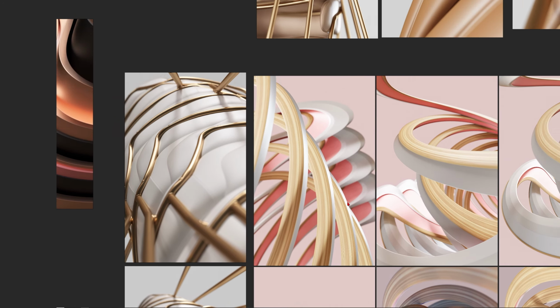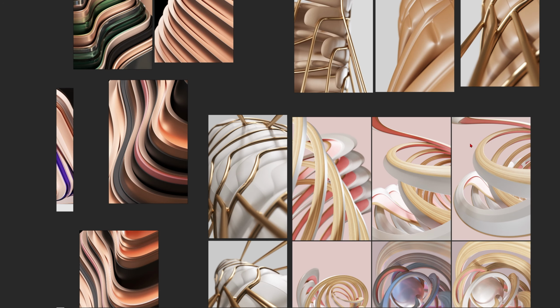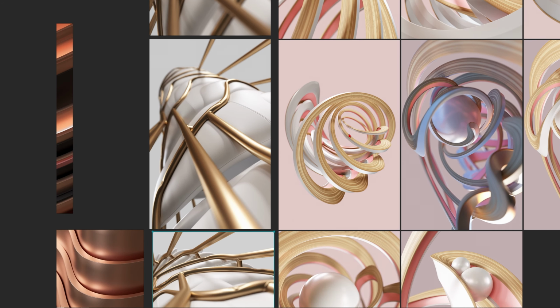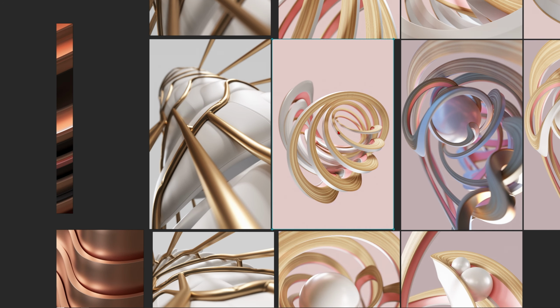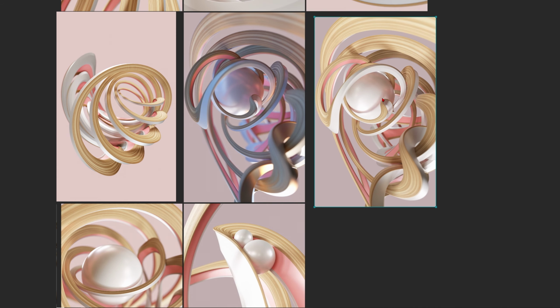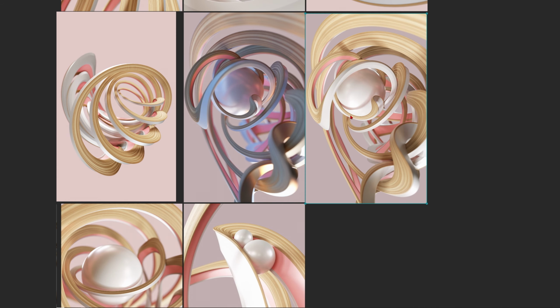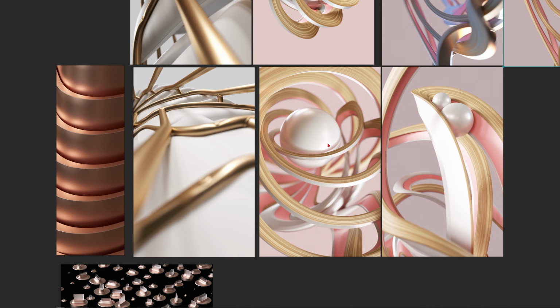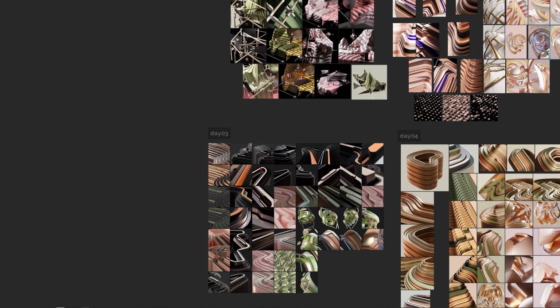Then I continued to play with different shapes, for example these ones. All right, so this one is also pretty interesting. So maybe I also want to show you how you can create these beautiful shapes here. Okay, so let's just see, and let's jump over to day 3.